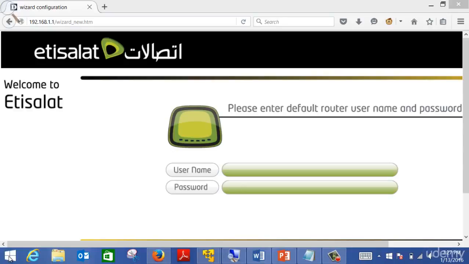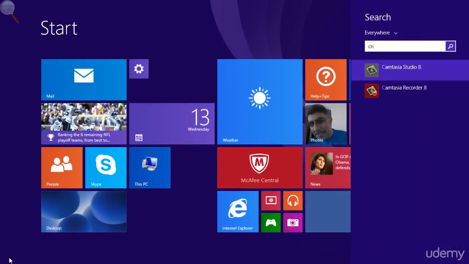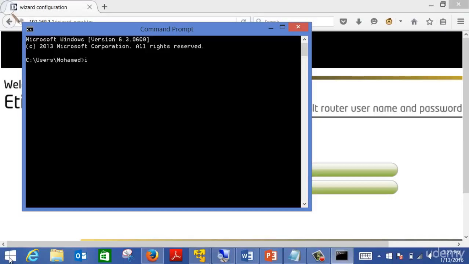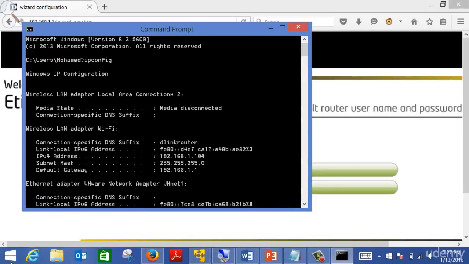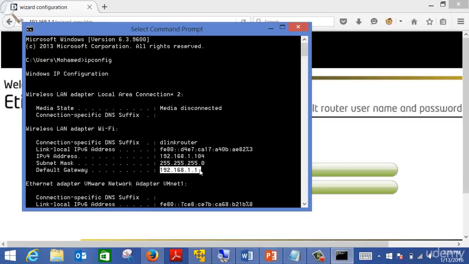So one way of doing that: if we go to the command line, cmd, and we type ipconfig, and since I'm connected through the wireless, it should be the wireless connection. Here you go, it's 192.168.1.1. This is one way of doing that.